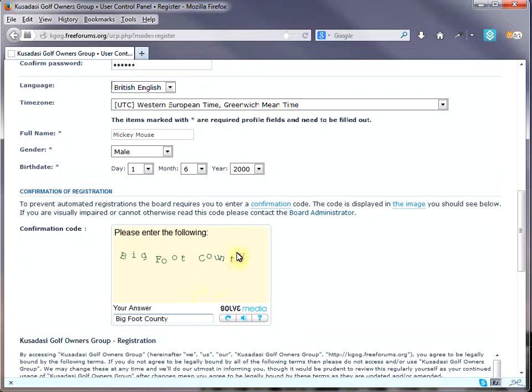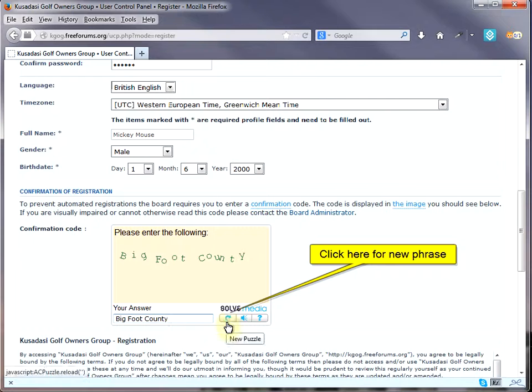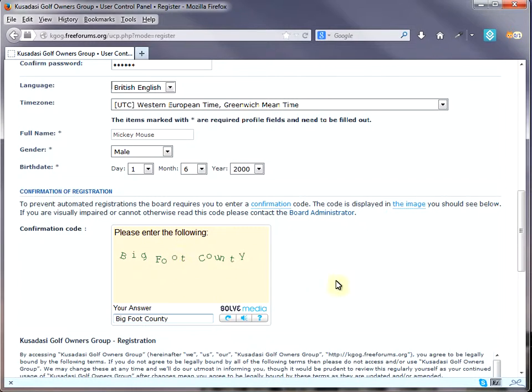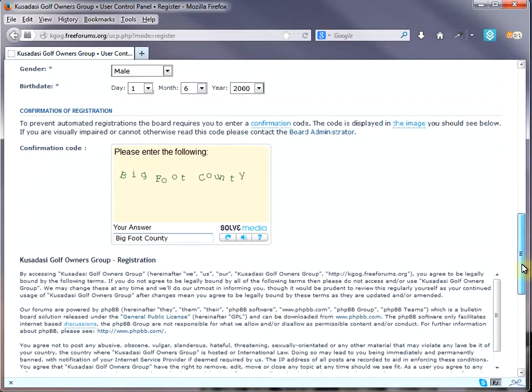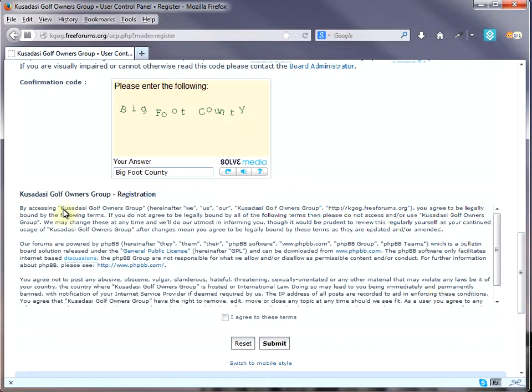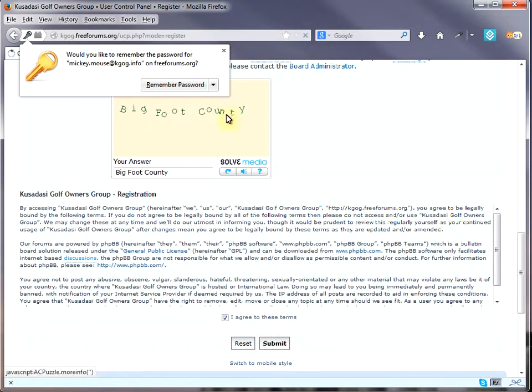Now if you can't read it, then you would click on this arrow symbol here, or if you get it wrong, then another one would be displayed. So these are terms and conditions. Nobody ever reads them. So you agree, and then you click on submit.